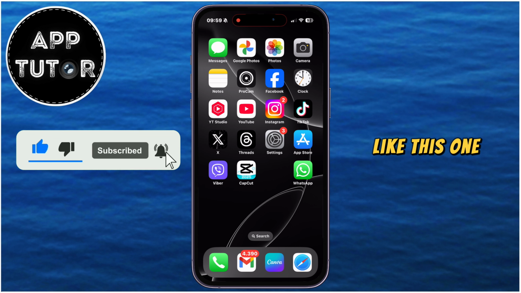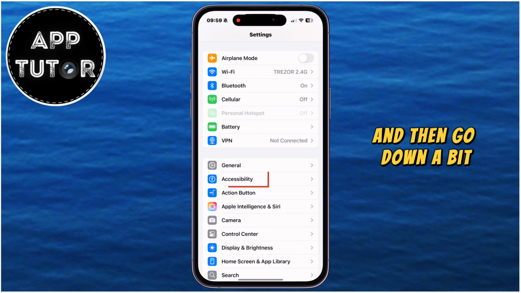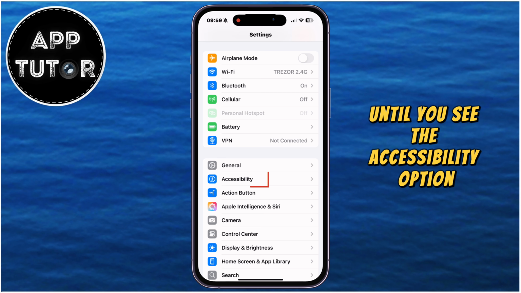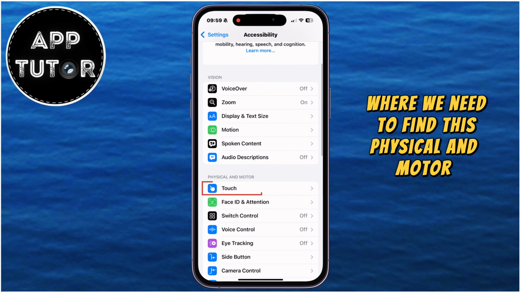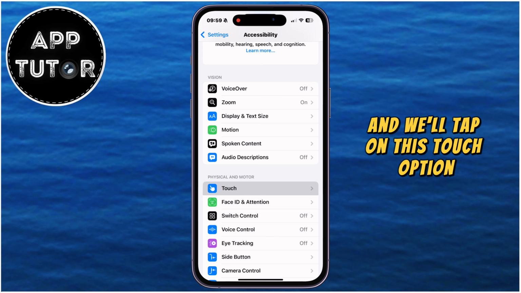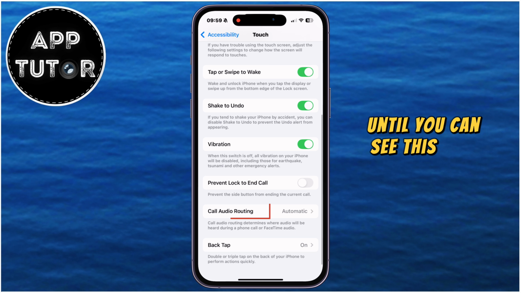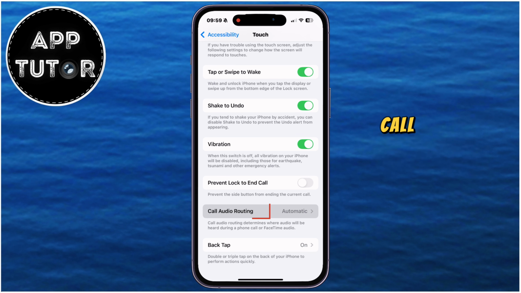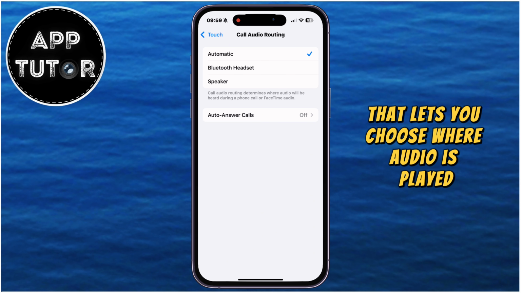The first step is to open the settings on your iPhone, and then go down a bit until you see the accessibility option. That will get us to this page where we need to find this physical and motor section, and we'll tap on this touch option. Now our job is to go all the way down until you can see this call audio routing.